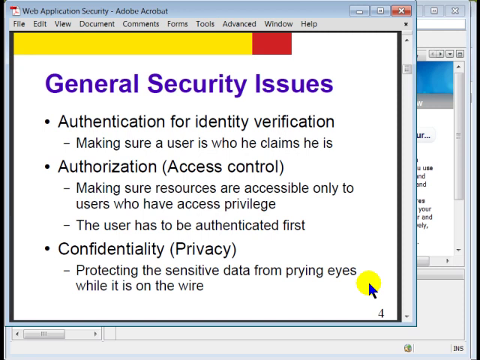Authorization, sometimes called access control, is for making sure resources are accessible only to users who have access privilege to those resources. And of course, user has to be authenticated first. Confidentiality, sometimes called privacy, is for protecting sensitive data from prying eyes while data is transported on the wire.